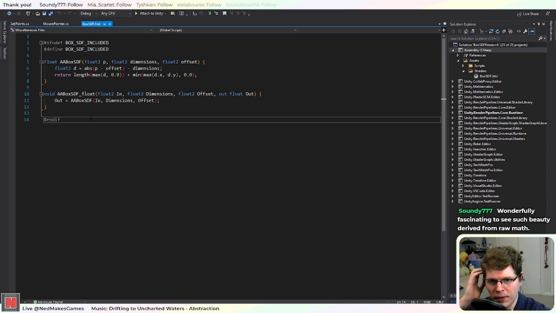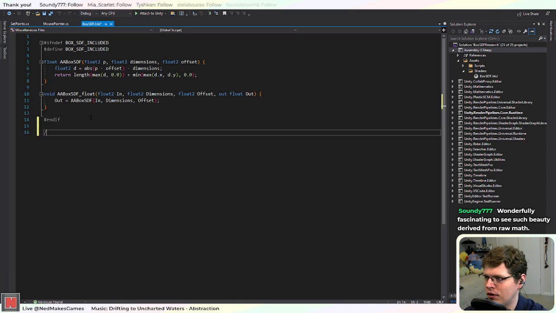Fascinating to see such beauty derived from raw math. I think that is half the fun of SDFs.